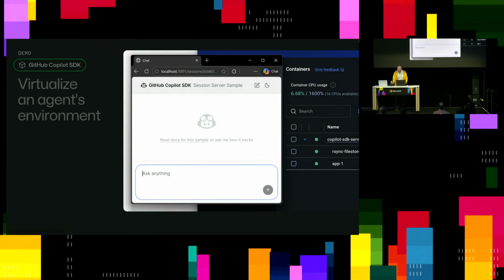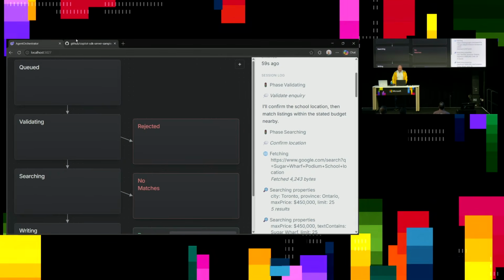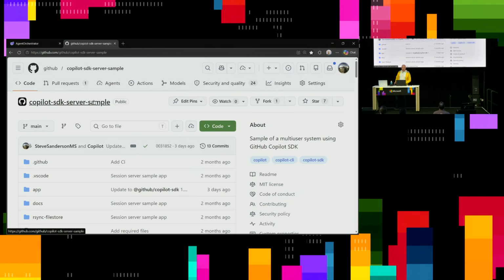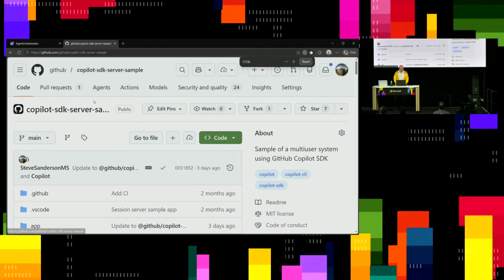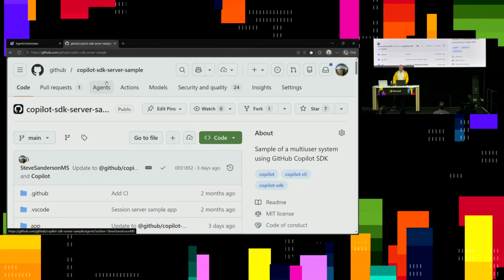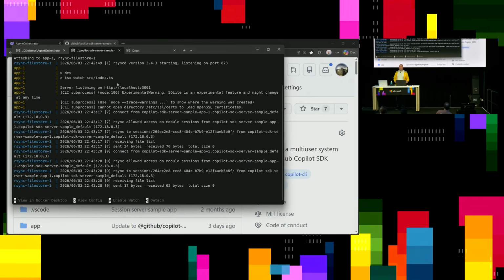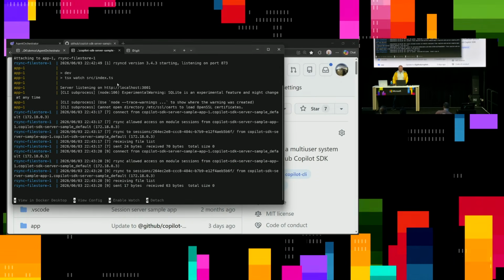So let's do so. I'm going to use a sample application that we have made public, and you can find for yourself if you go to this URL, or if you go and find Copilot SDK server sample, you'll be able to see all the code that I'm using here. And I've got it running locally, except I've modified it a little bit to turn off all the isolation features, because I want to show you what difference it makes when they're turned on.